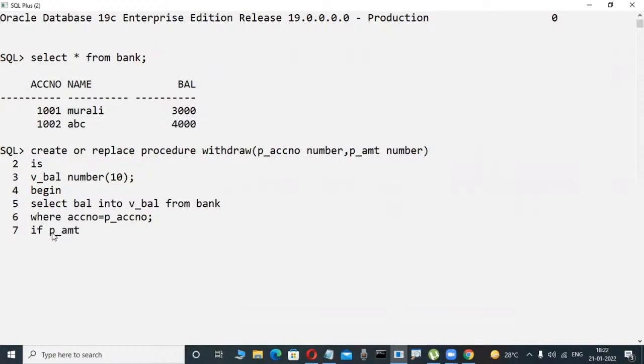Suppose the amount, this is the logic to observe here, not the coding. Here the amount is less than the available balance. Now, when there is an available balance, I want to affect the database: update table name, set balance equal to balance minus p_amount. Some coding is there.